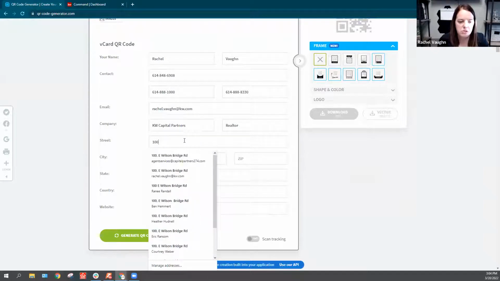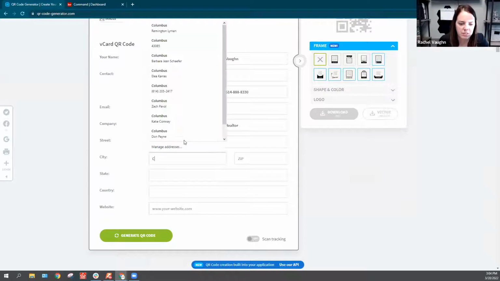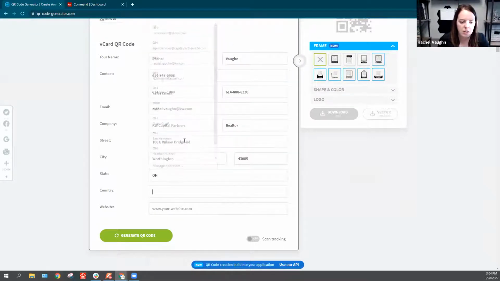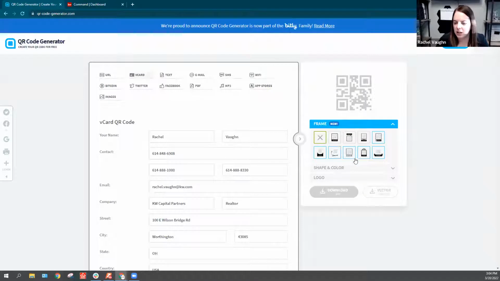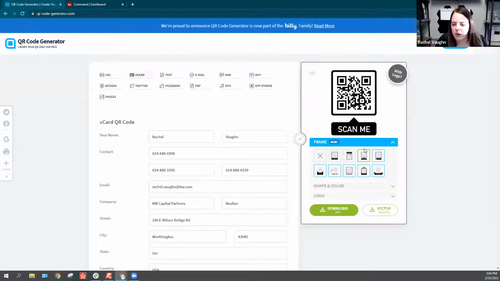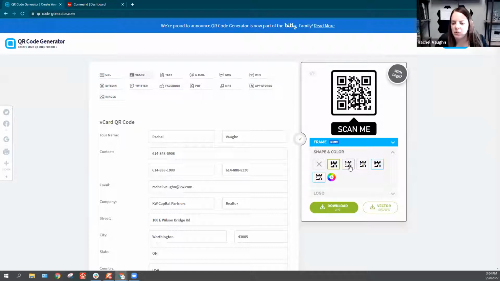So put street, and I apologize, my pre-fill stuff is insane. State, Ohio. You put in your web address. If you want to get a little cutesy with it, you can have it be framed, different little frame options, shape, color. Do you want them to be dots, like the generation of the QR?